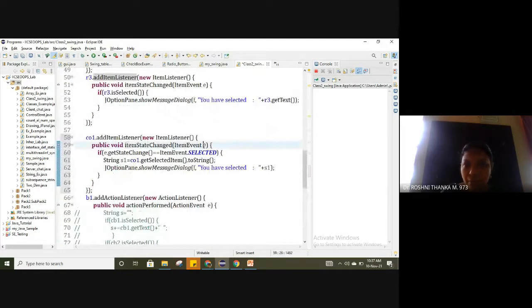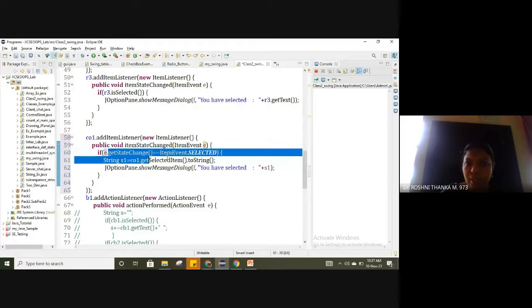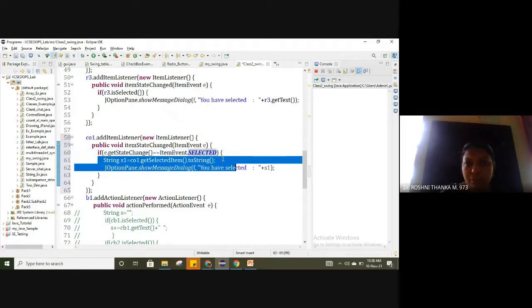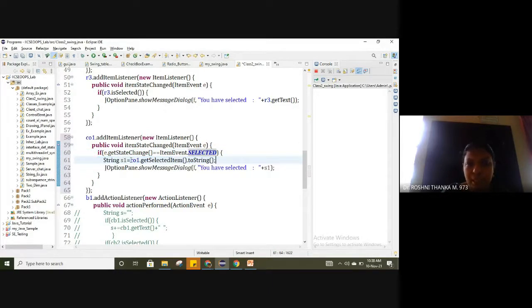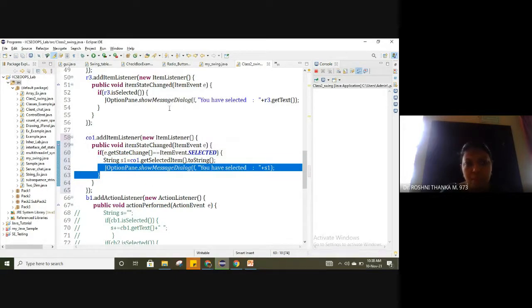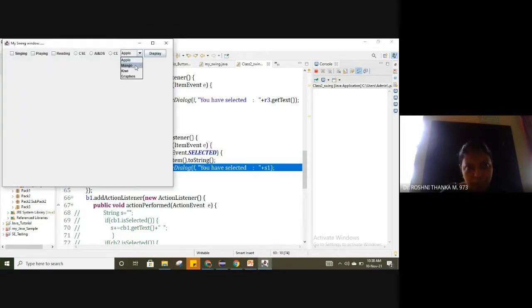This object will have all the details about the event that occurred. Using this object, I am going to check whether the state change is of kind item event dot selected. If it is, then I am going to get the content, which means the selected item from this combo box, convert it to a string, store it in a variable, and display it using a message box. So let's do that. Whenever I change it, you can immediately see that you have selected mango.